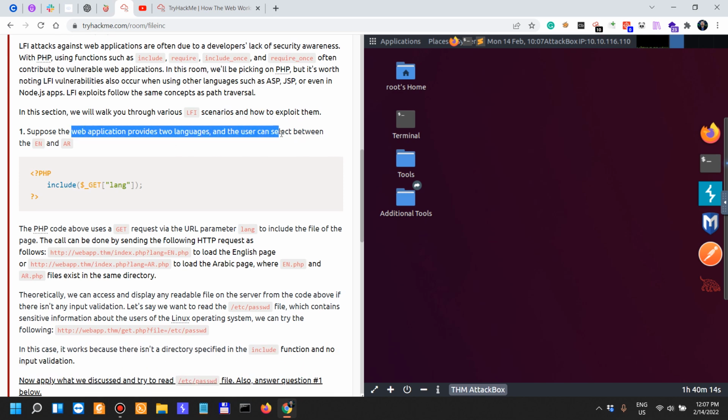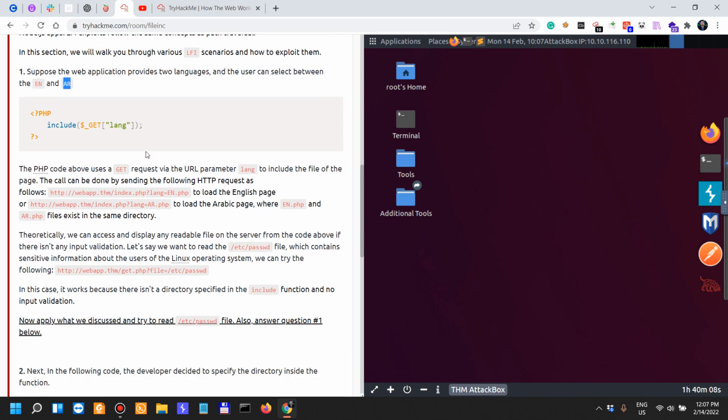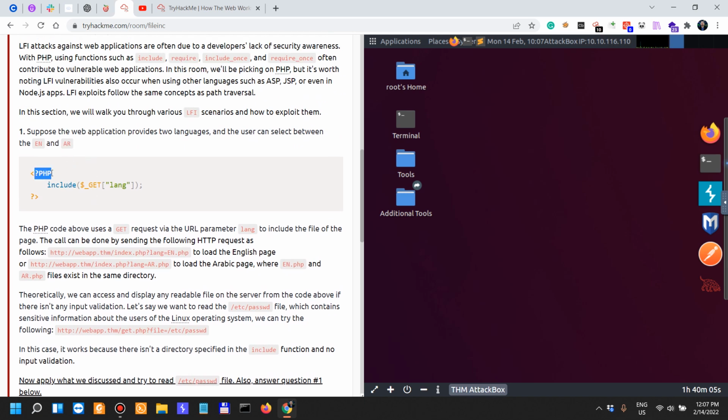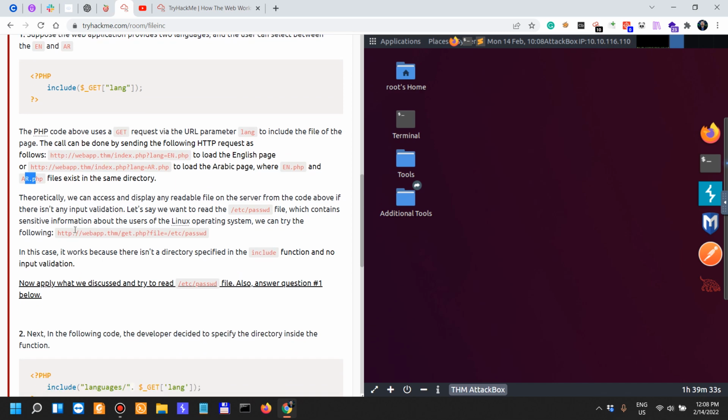Suppose the web application provides two languages and the user can select between English and Arabic. So in this case we have a PHP include of get lang. The PHP code uses a GET request via the URL parameter lang to include the file of the page. The call can be done by sending the following HTTP request to load the English page or to load the Arabic page, where en.php and ar.php files exist in the same directory.